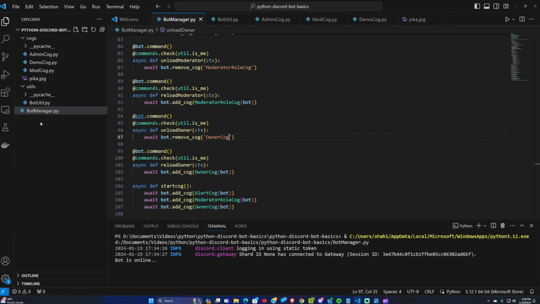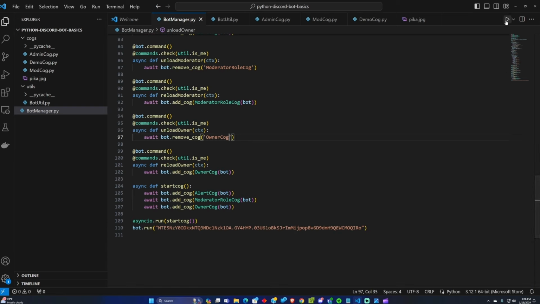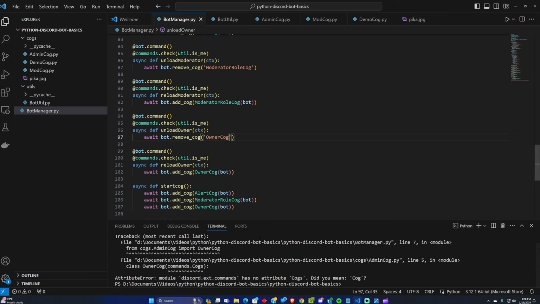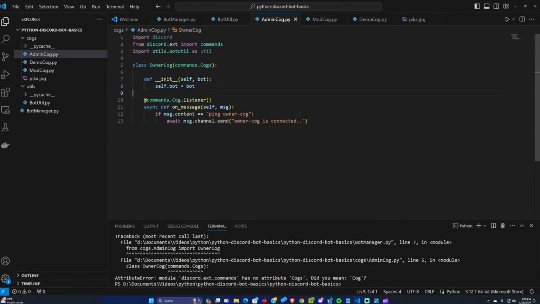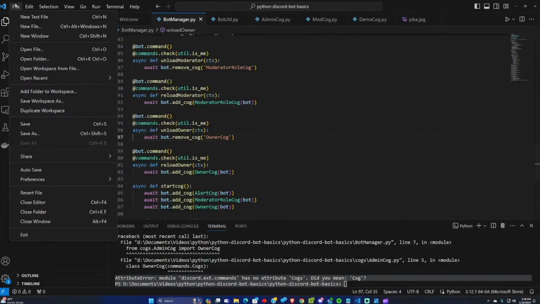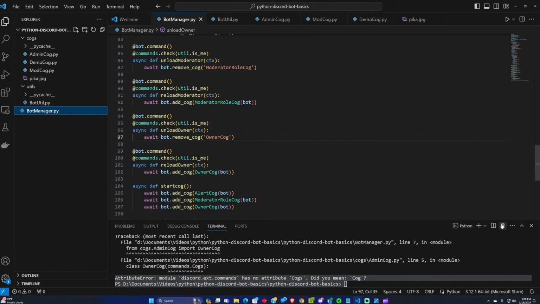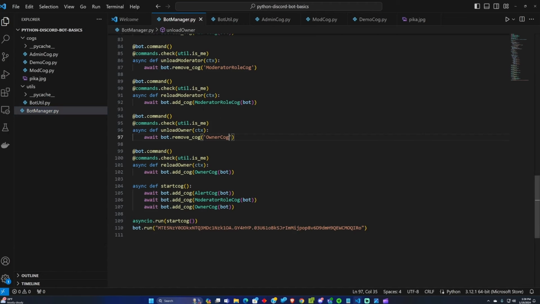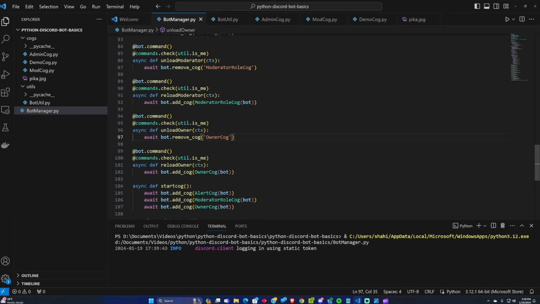So we'll save all that. Let's run the bot again, make sure it picked up. Looks like we got an error here. All right, so the error was because I added the S to the cogs, and when it should just be cog here, as we can see from the error. Lets us know that. Save those changes. Close this and run again.